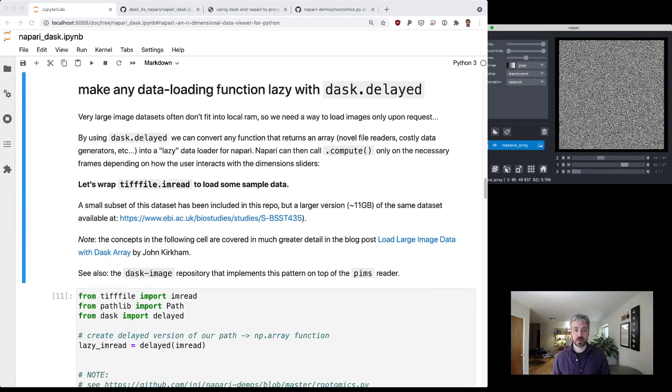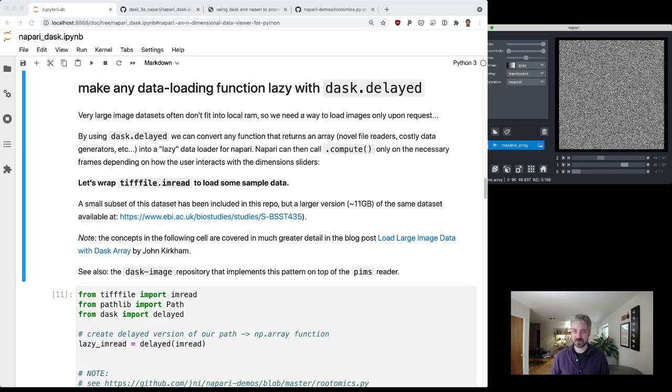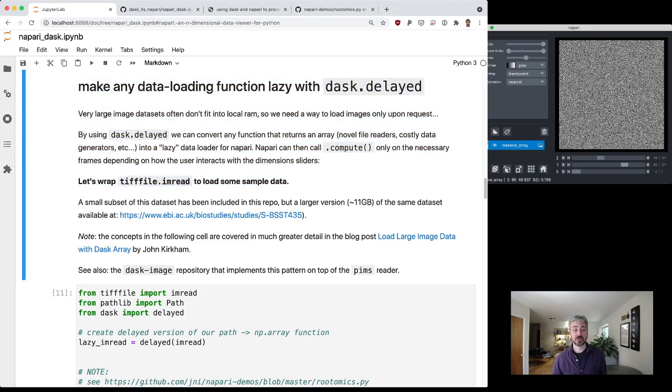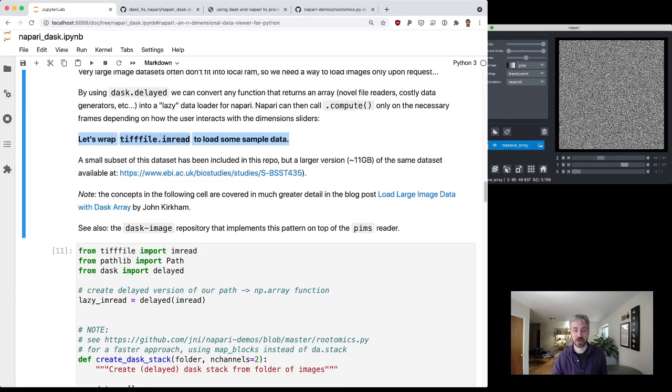So we can extend this pattern for basically any data loading function, anything that will give Napari something that it can show you, by wrapping such a function in Dask delayed. This is obviously a real fundamental part of Dask, and it has just worked well for this particular application for me. So I'm going to show you an example of wrapping TIFF file imread to load some sample microscopy data.